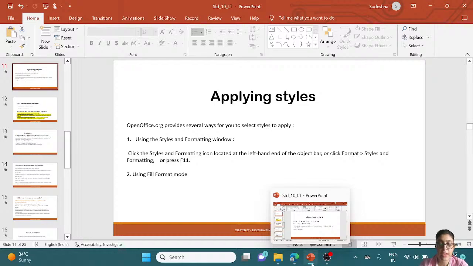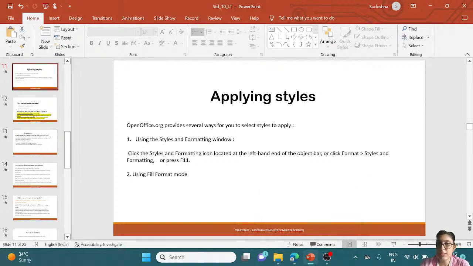So, today again we meet, and yesterday we discussed Open Office. What is Open Office? What is digital documentation? How to create a digital document in Open Office. Today we will continue with that only.